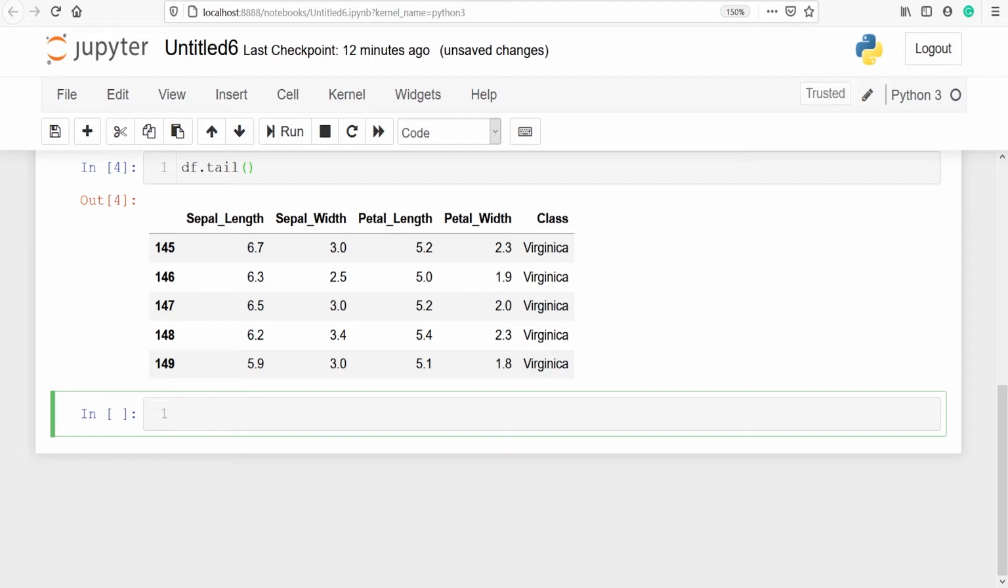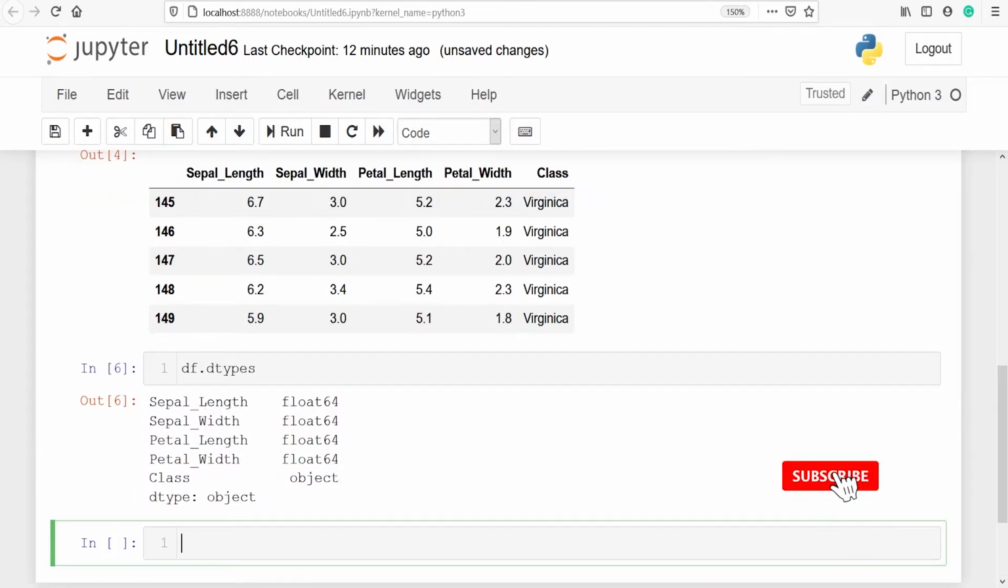Let's also look at the types of our variables. We will write df.dtypes. In the output, you can see that we got the types of each and every variable. Sepal length is float64, sepal width is float64, petal length is float64, petal width is float64, and class is object. We can apply the label encoder only on object variable. So class is an object variable and it is also a target variable. We are going to apply the label encoder on this class variable.